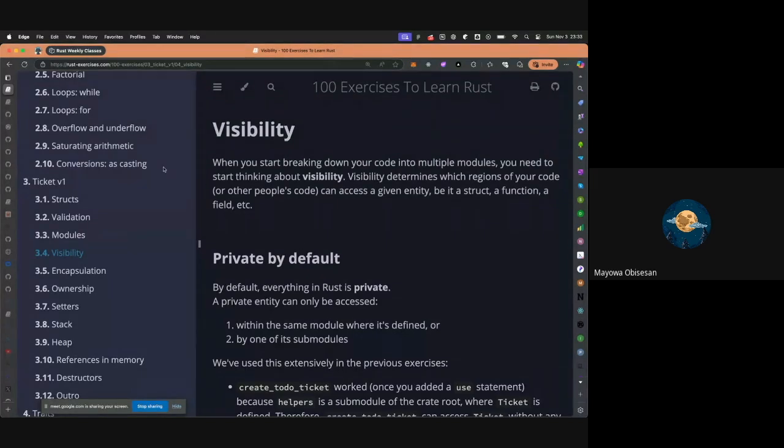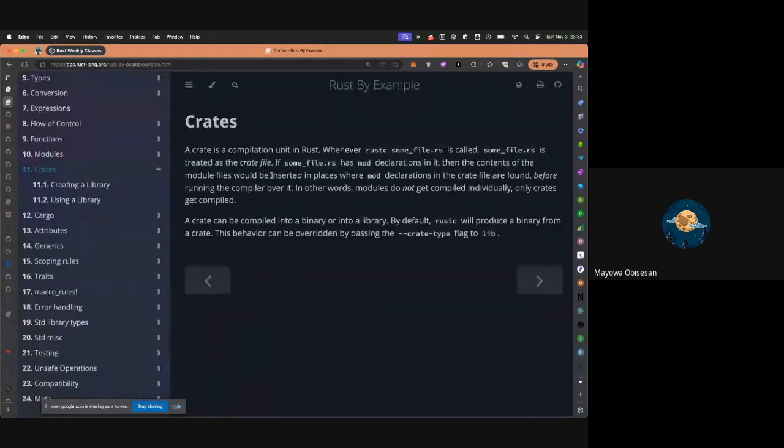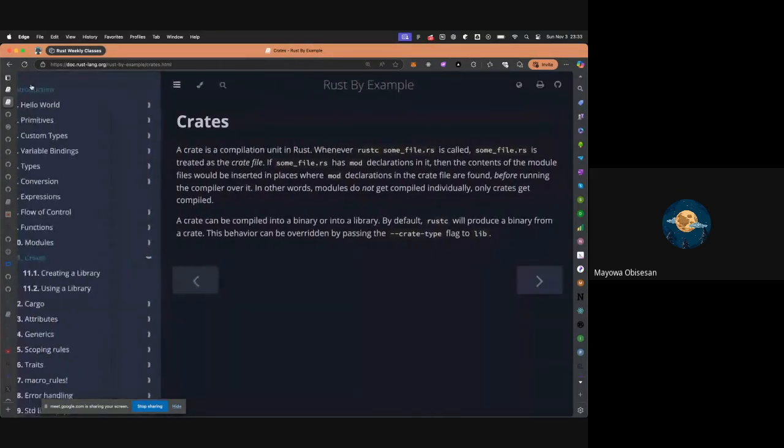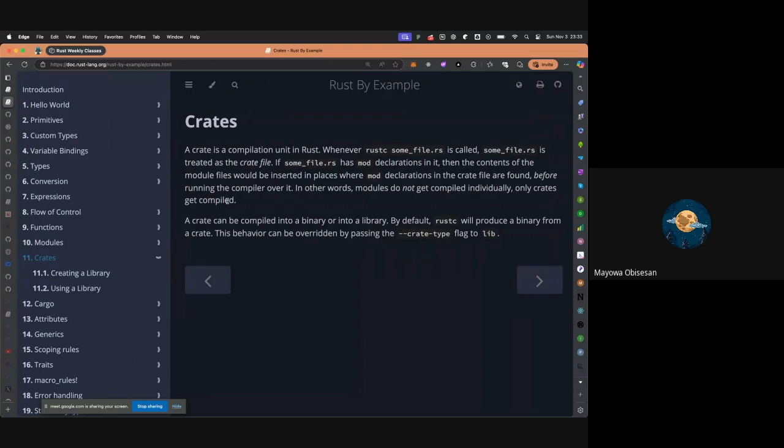Now, one more thing I want to mention is this Rust by Example book that I thought I've been giving you guys, but I realized I've not been using it at all. I've not even shown you. I don't know if I have, but I just want to mention it again, even if I have.